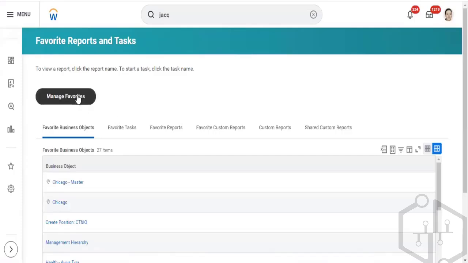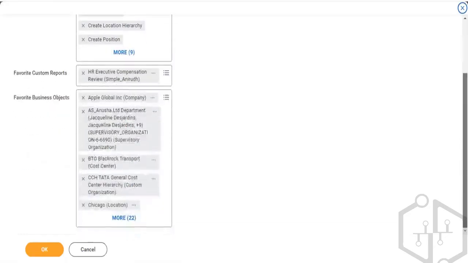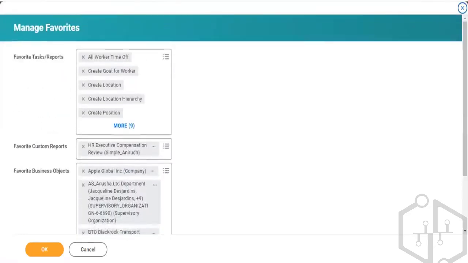So let's say I create manage favorites. I can add all the reports that I typically use every day. Whichever report I typically use every day, I'll add that report to the favorites list, so that it will be available whenever I want to access it on a daily basis. Custom reports are a business object that you will be accessing every day.